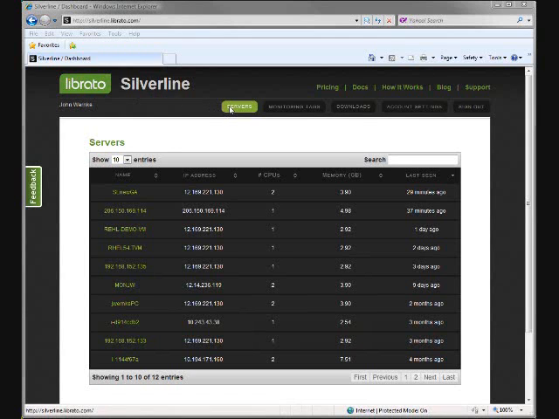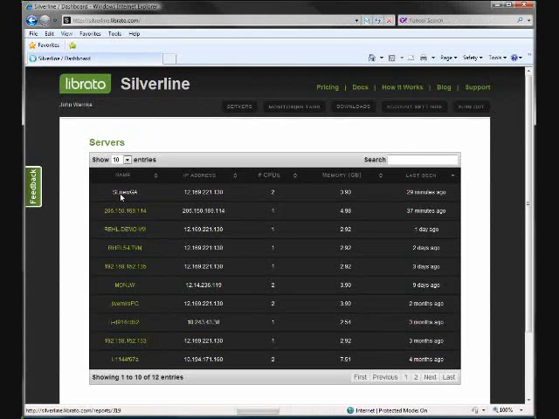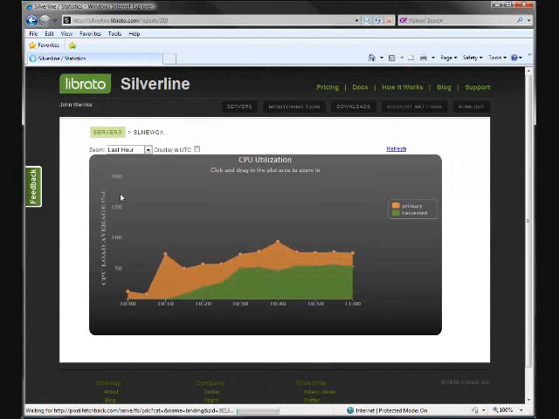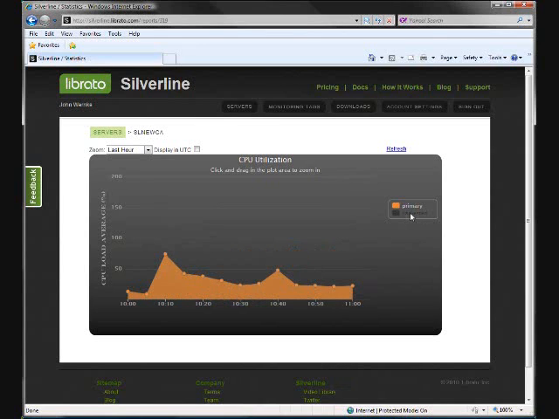I've gone to www.librado.com, and I click on Servers after I've logged into my account here, and I pick the server that I ran that backup on. Here you can see that the backup has been running because it was Silverlined and harvested. I can see that there's some green area of the harvested cycles. I can turn this off and look at just what other applications were running and how much CPU they were using, or I can turn off the primary and look at just what was used with the harvesting.